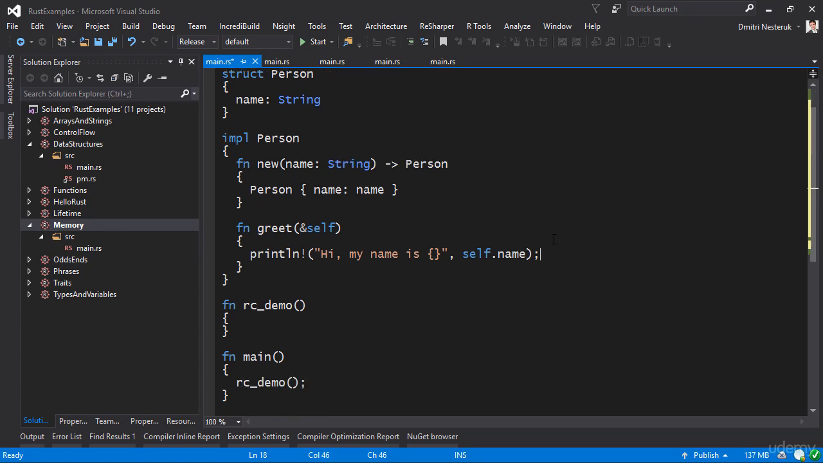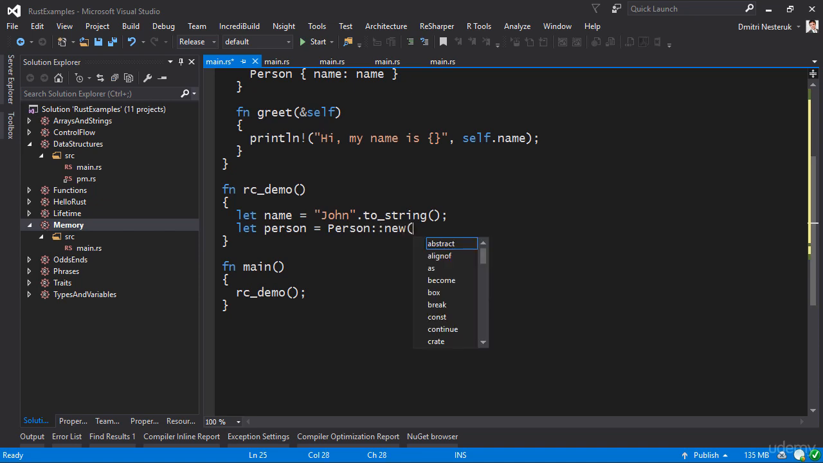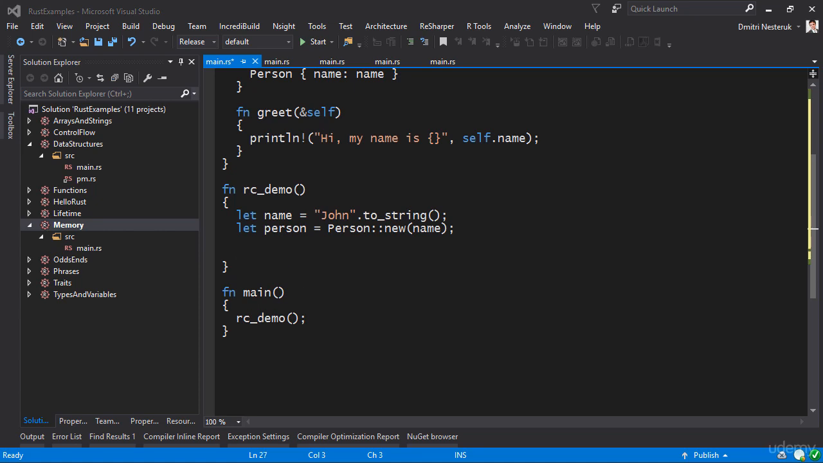Okay, so we've got our Person class, and we can start trying to use it, but I'm going to use it in a specific way. I'm going to make a variable for the name. So I'll say let name equals "John".to_string(). So that's the variable for the name, and then I'll make the actual person. I'll say let person equals Person::new, and I'll specify the name here. All good so far. Now I'm going to try and print the greeting, so person.greet(), but in addition I'm going to try printing the name by itself. So println! name equals, and then printing the name.